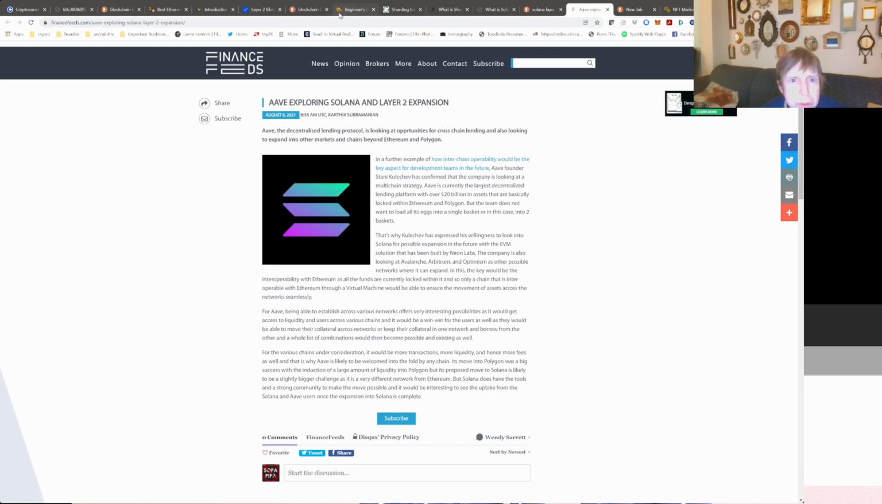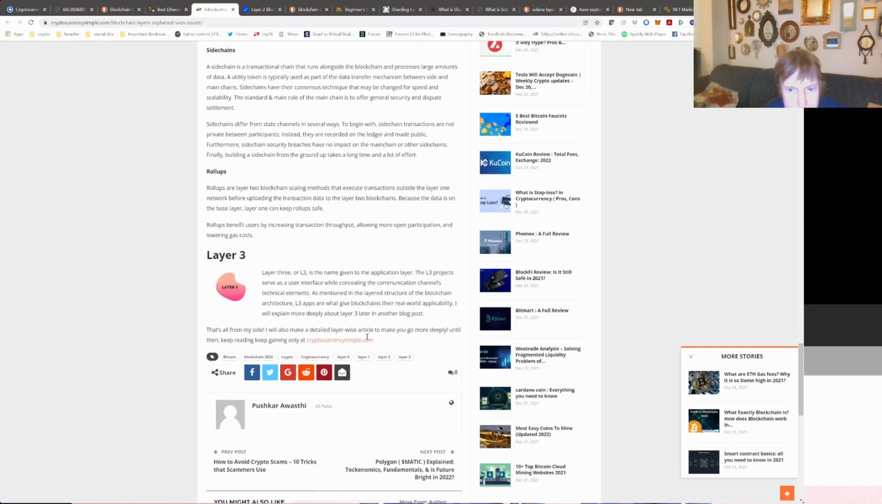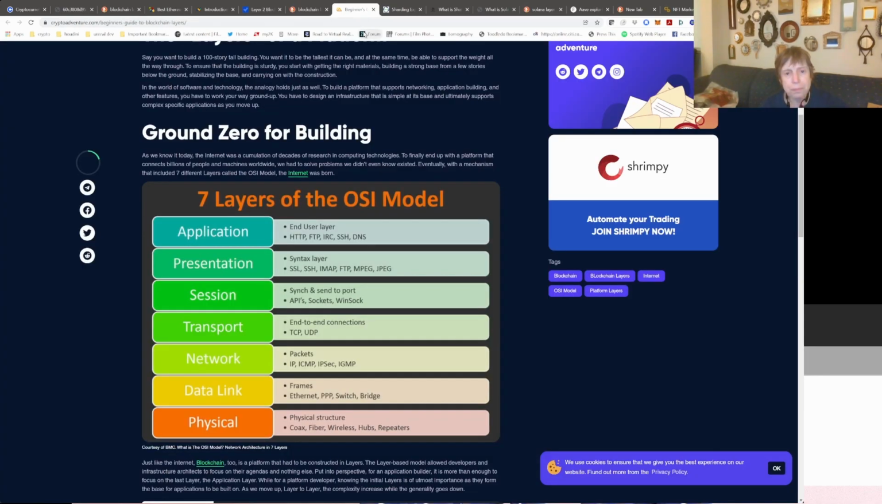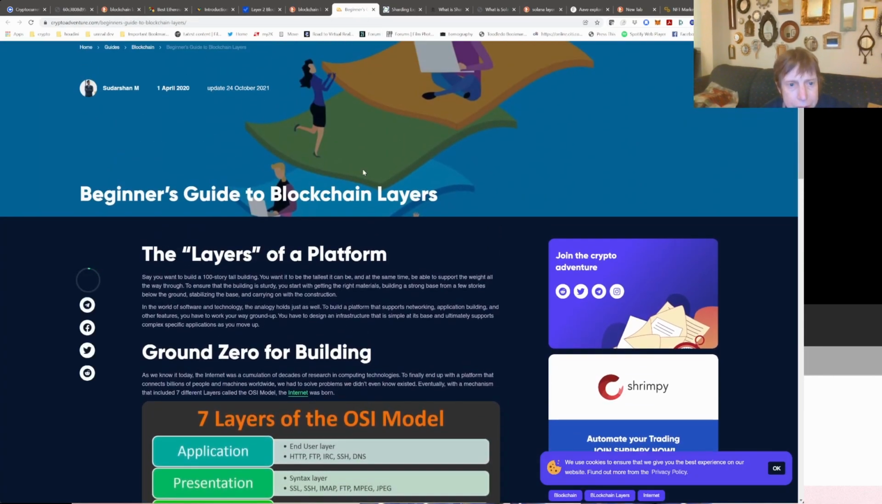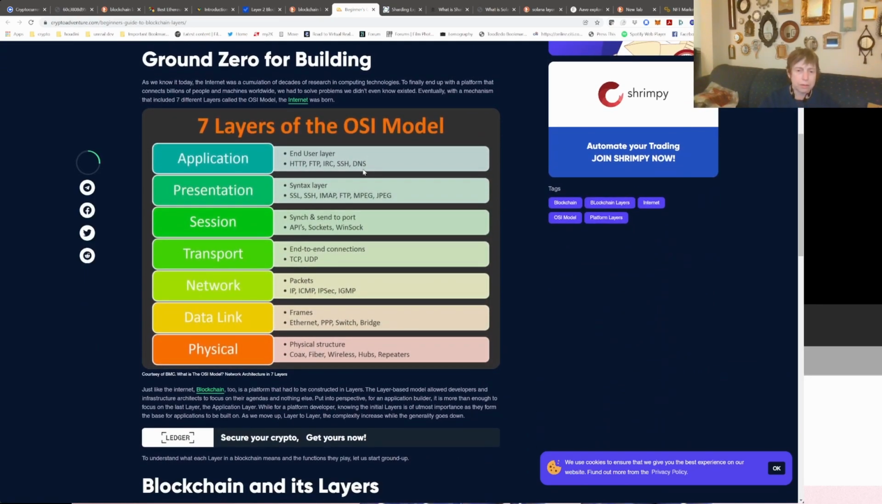Then they also talk about layer, let me see if I can find that. Here we go. Layer 3 is more of an application layer. So that would be more of the user interface that hides the other layers from the user. Now, this is analogous to if you looked at computer networking, and they talk about this in this particular article, Beginner Guide to Blockchain Layers, the OSI model.